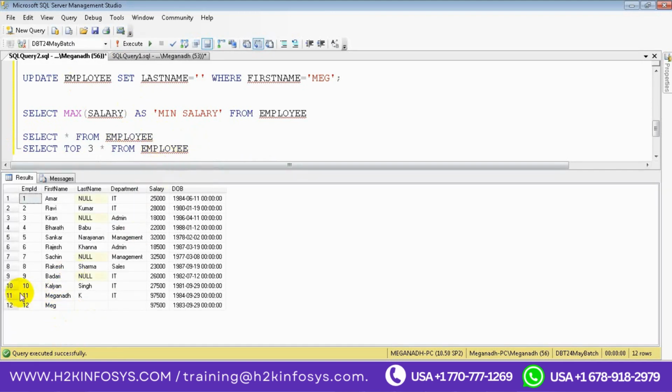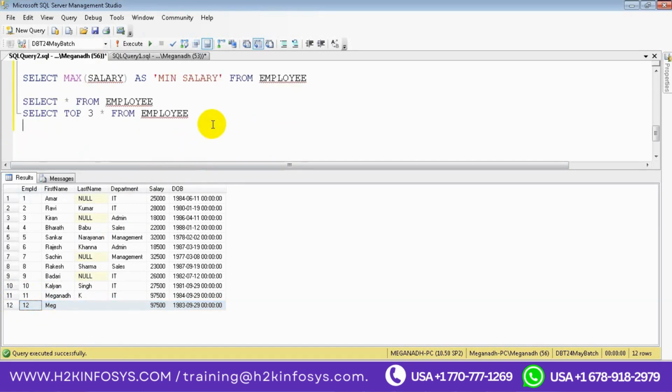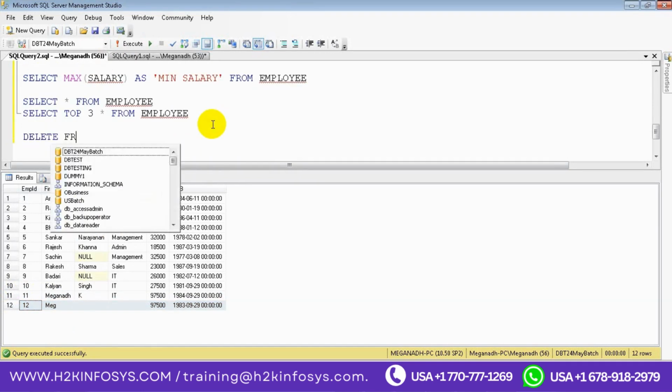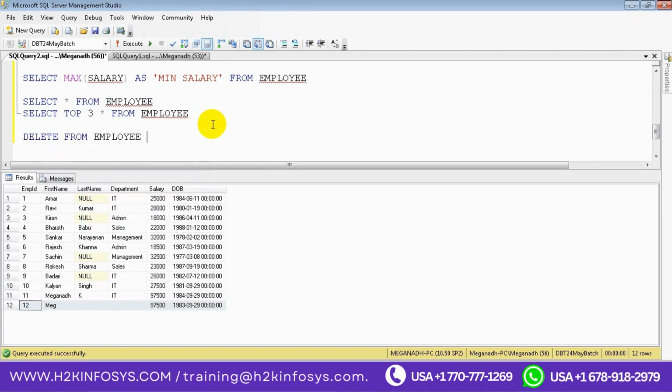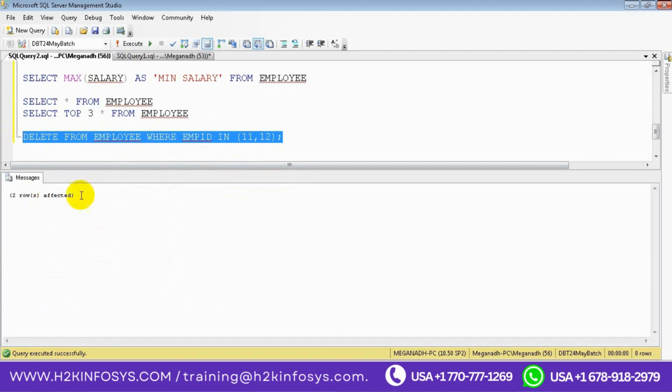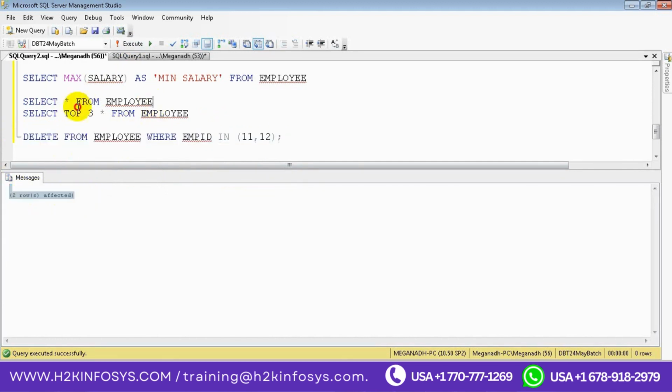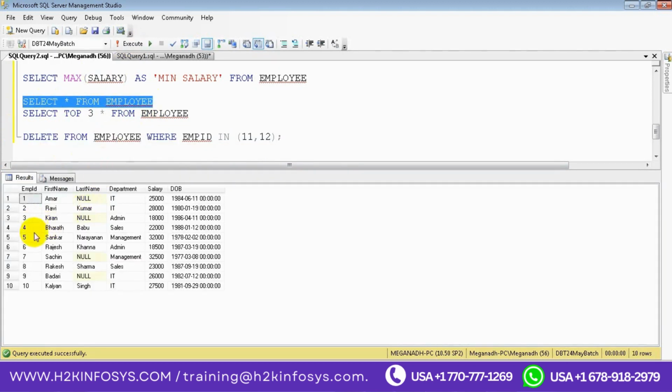To remove these 2 records, 11 and 12, what is the way to remove? I need to write here delete from employee where employee ID in 11, 12. So this is how I need to use it. Let me execute this. Gone. 2 records are gone. Now if I execute select star from employee, I'll see only 10 records.